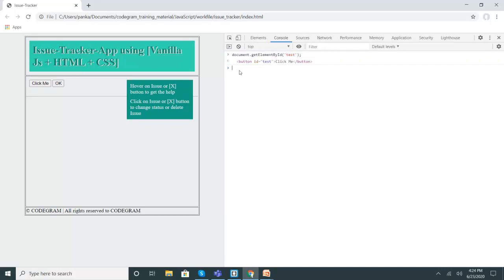If you provide ok over here, I'm sure you will be getting the OK button with this. Now you can see you are getting the OK button, and here you are getting the click me button, right? So this particular approach we are supposed to use.